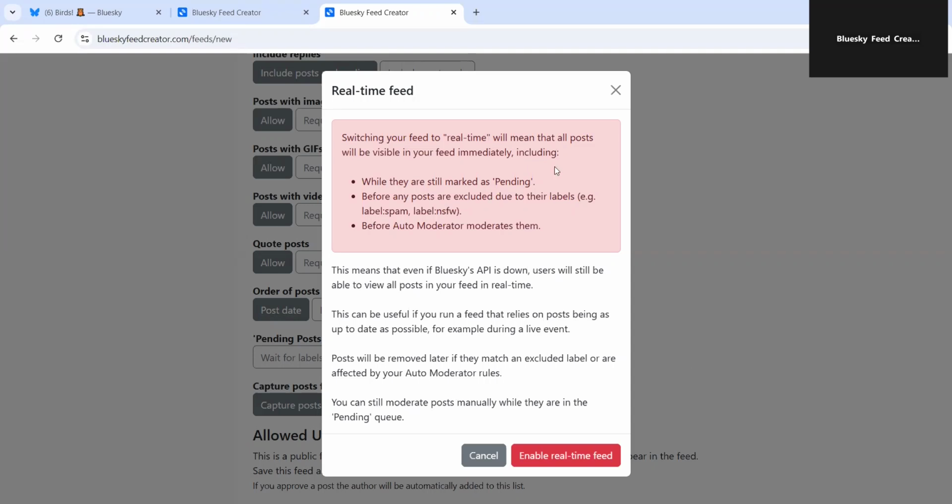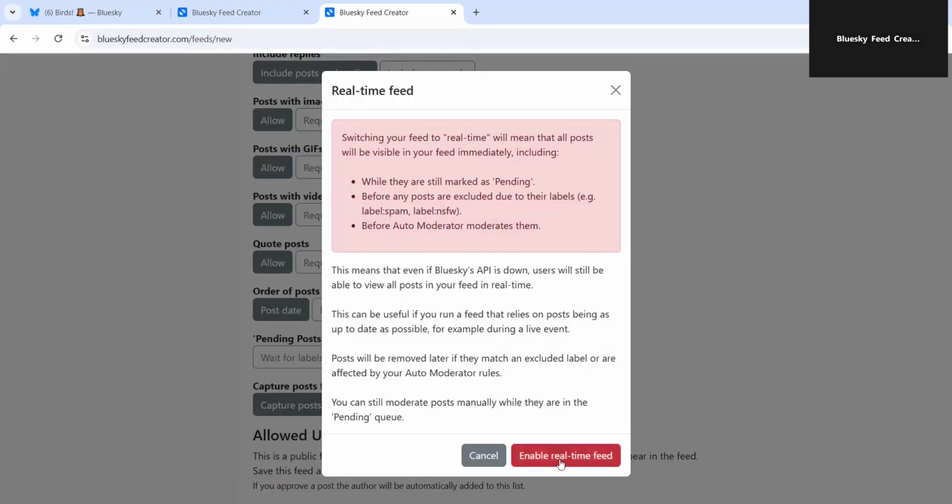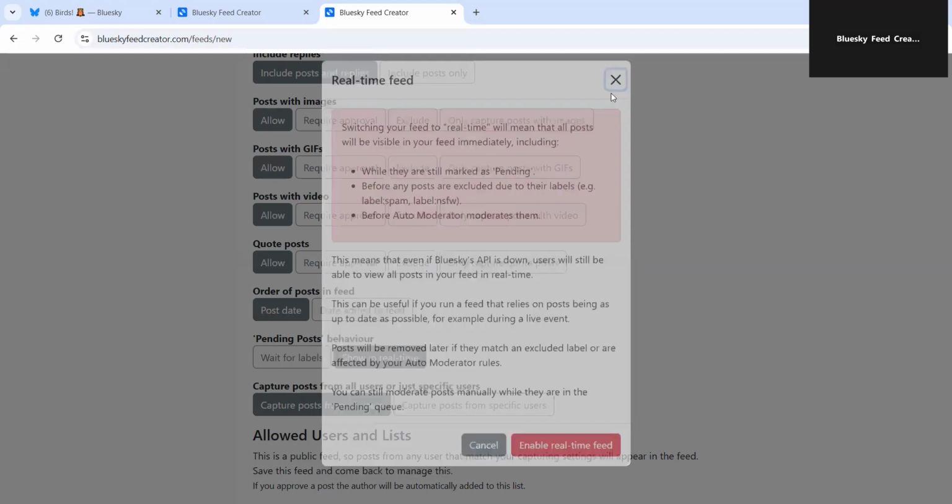You can't do it accidentally because we have this dialog box that pops up and reminds you of all of the implications of switching to real time. And if you click cancel, then it's not going to do it. It's going to switch back to wait for labels. But if you click enable real-time feed, the red button, then it will.